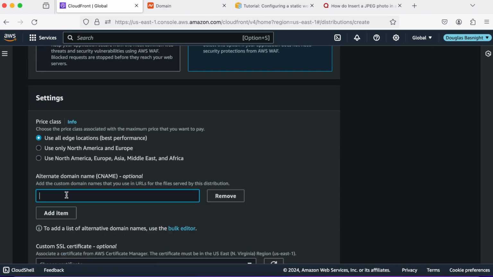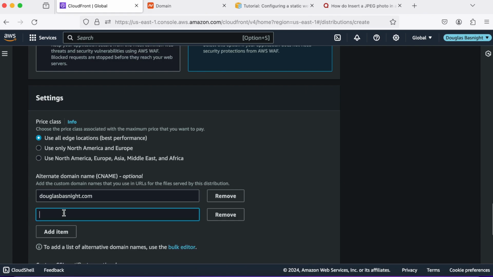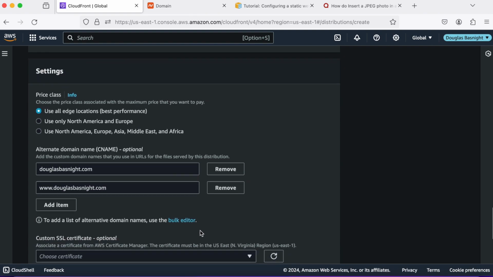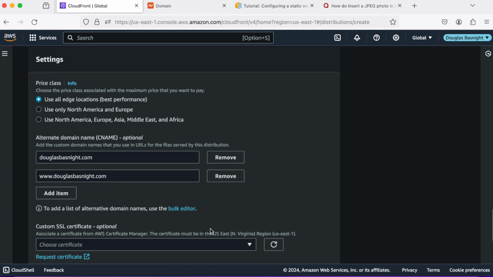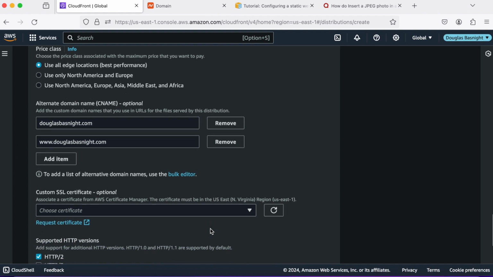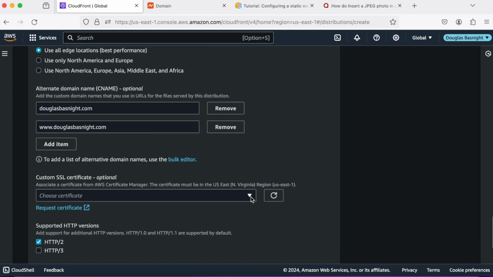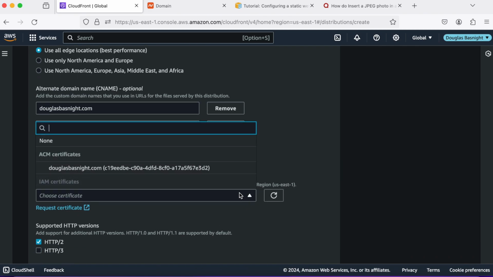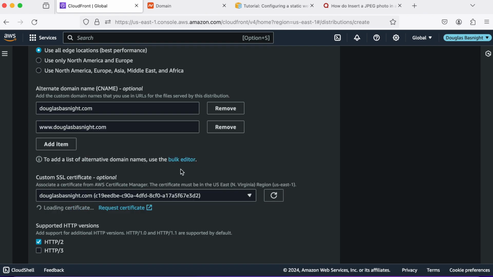So here we want to add the two CNAME, alternate domain name. So your plain, so douglasbassnight.com, and then the www. So these are the two buckets we created. Okay, so SSL certificate, this is what we created in ACM. Yep, so it automatically populated. So go ahead and click that.